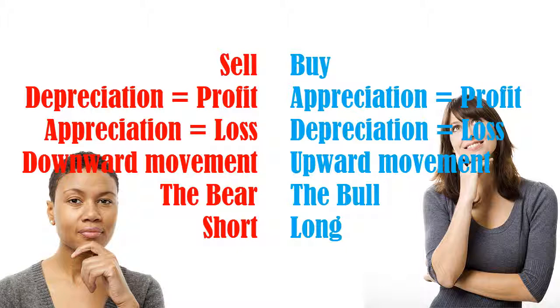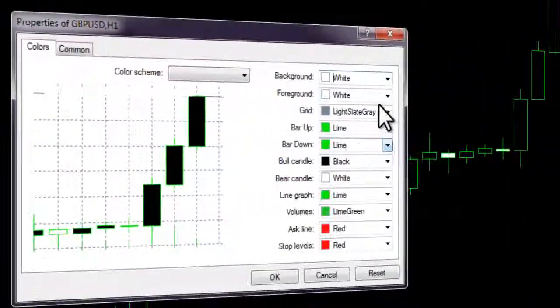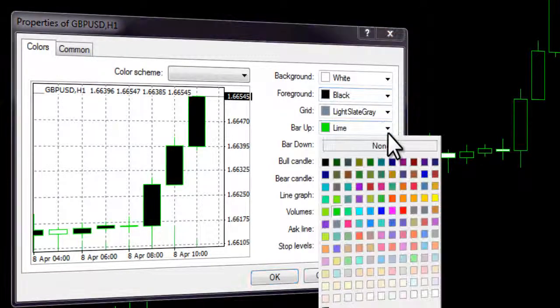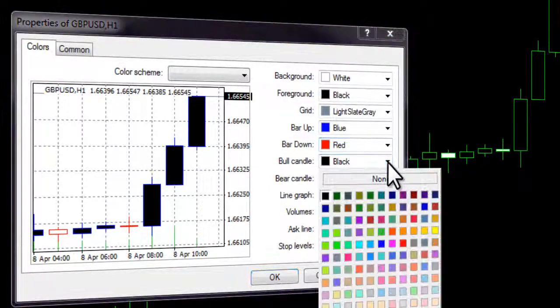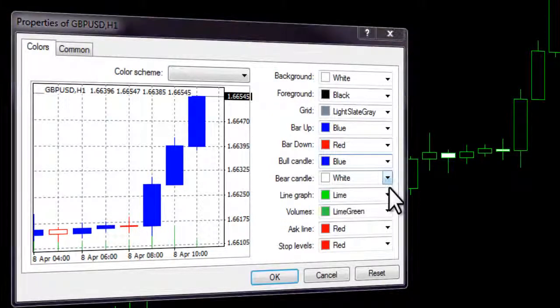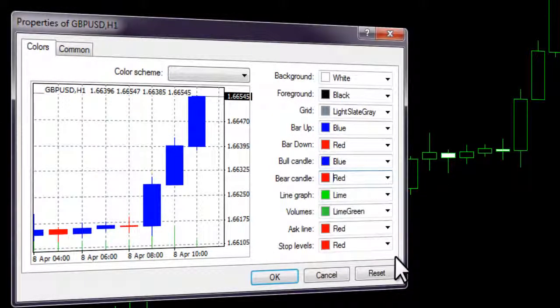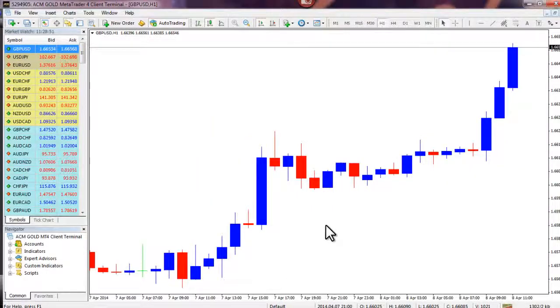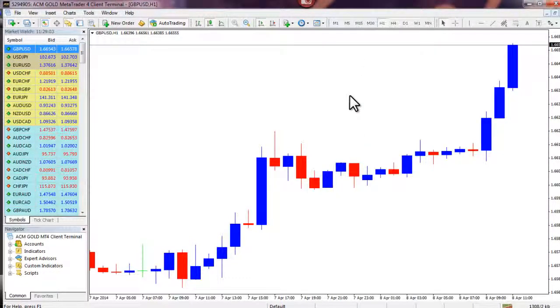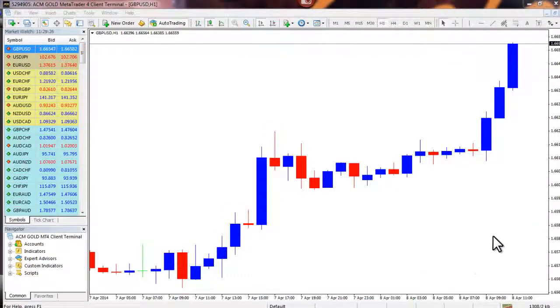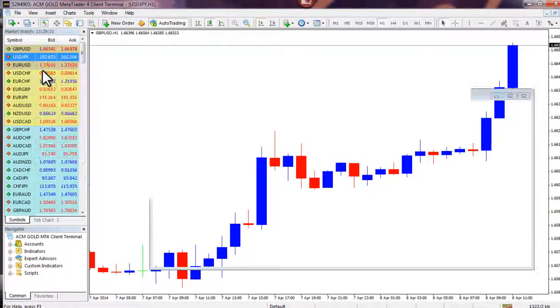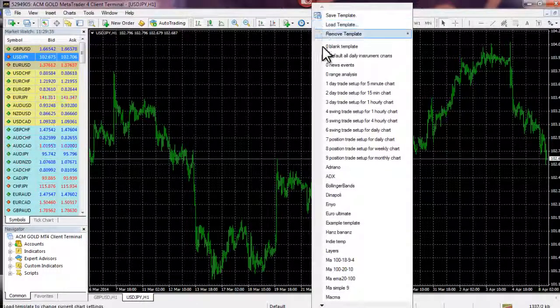With this in mind, we will go ahead and adjust the colors of the chart so that it agrees with what we see in the market watch and in our new order window. Now, we will save the template for future use. Now that it's saved, we can open a new chart and adjust the representation instantly by selecting the template we desire to use.